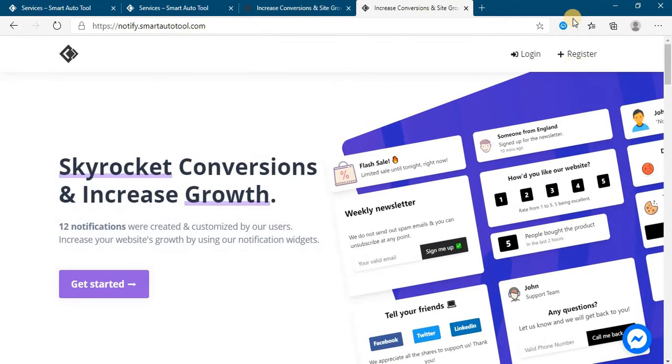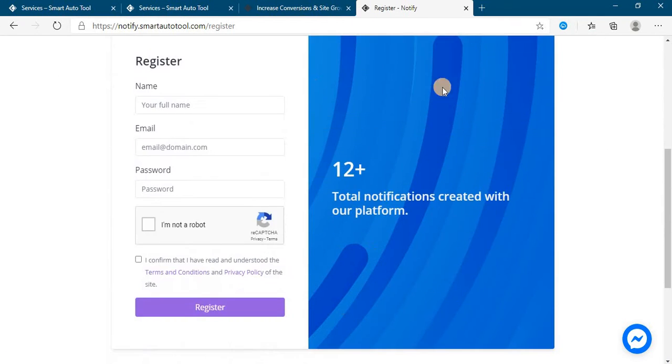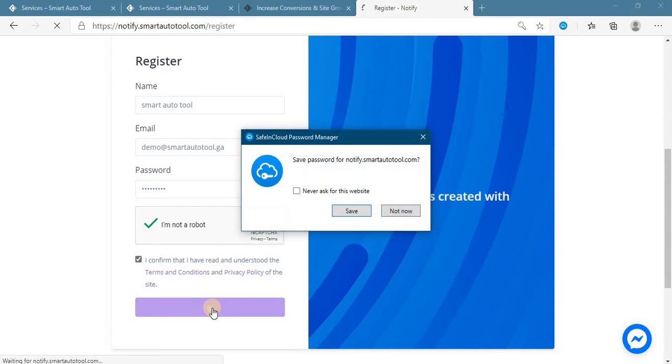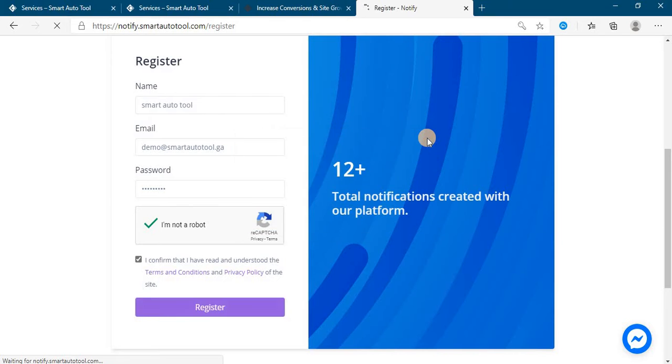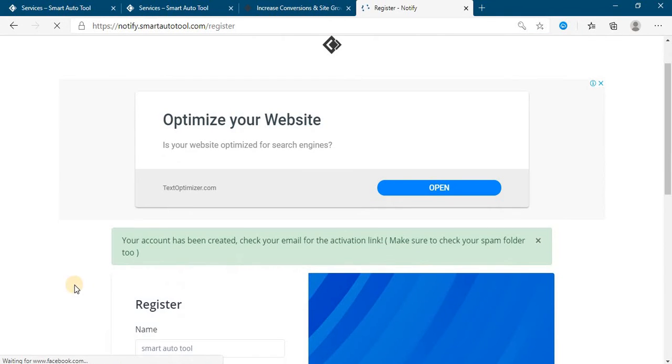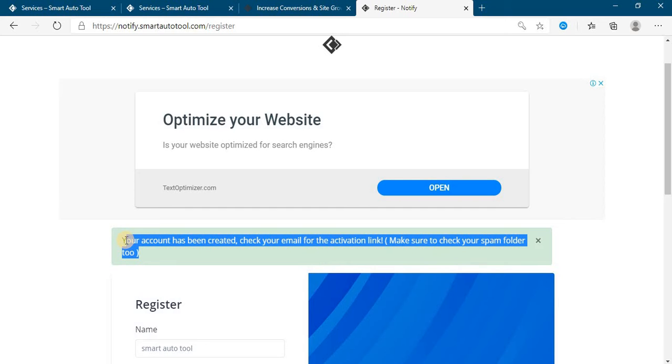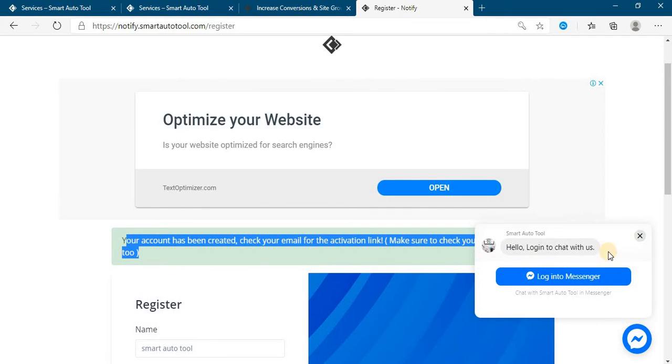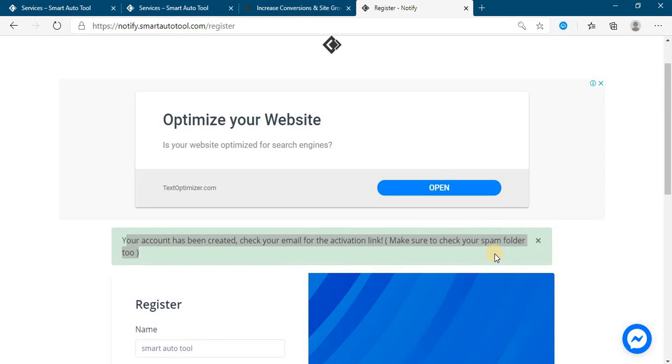So first sign up, click on register, scroll down, fill in the details: name, email address, password. Click on Google reCAPTCHA, confirm and click on register. After that your account has been created. Check your email for the activation link. Make sure you check your spam folder too. Okay, go to your email and verify the link.